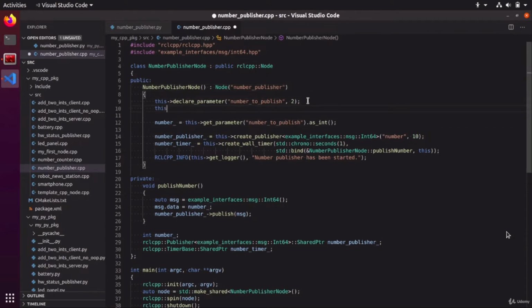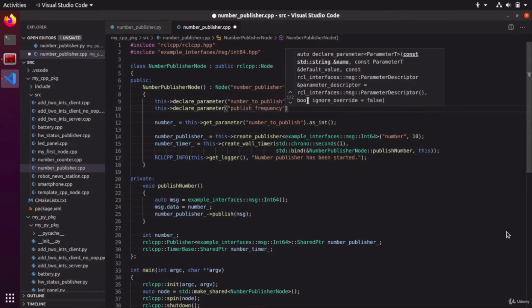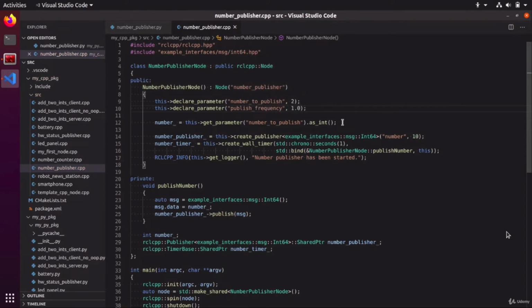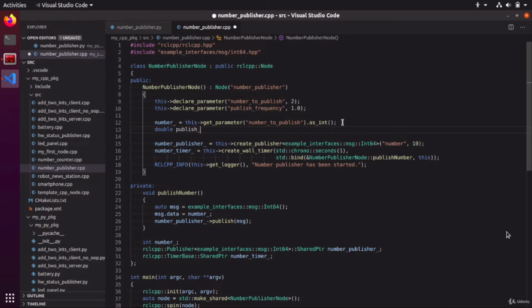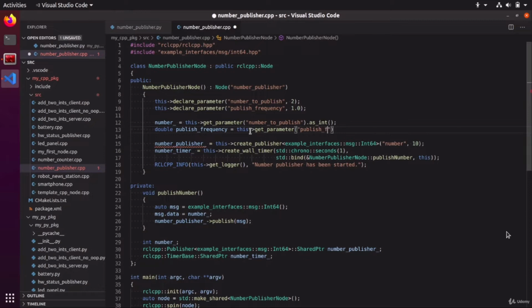Let's also declare a parameter for the publish frequency, and by default this will be 1 also. And I will create here a double publish_frequency. You can put it here as a member of the class if you want, but just for this example, I will not do that. And get_parameter publish_frequency, and we need to cast it as a double. This is a double, so we cast it as a double. And now we will use this publish frequency right here for the first argument of the create_wall_timer function.